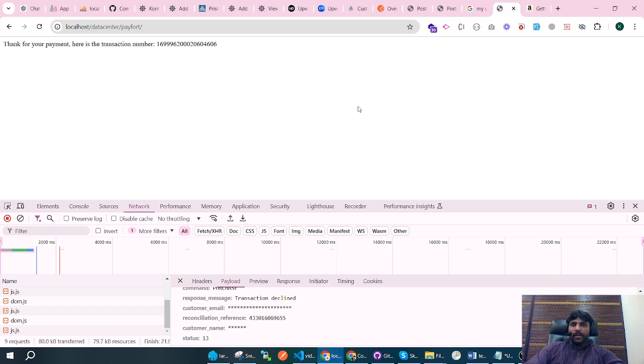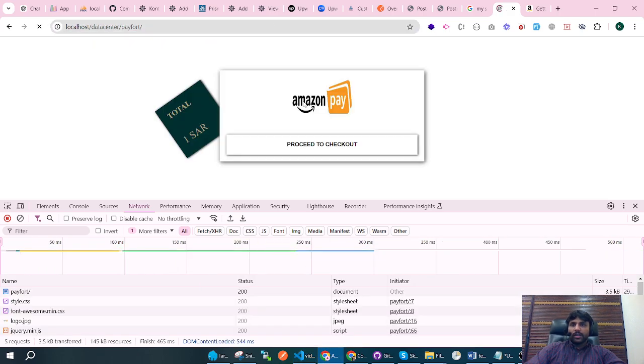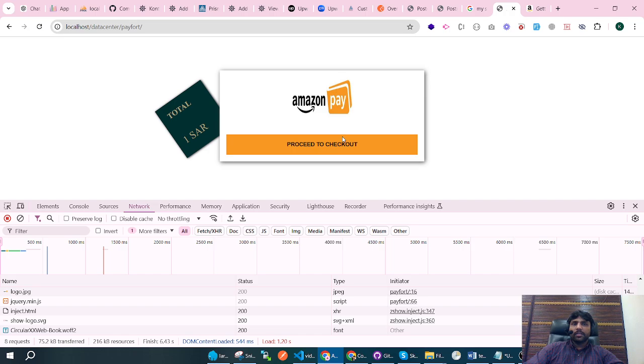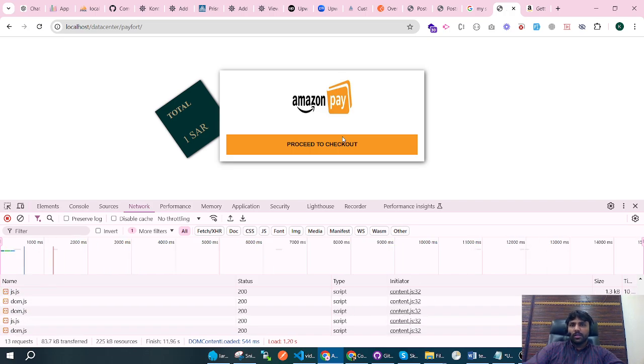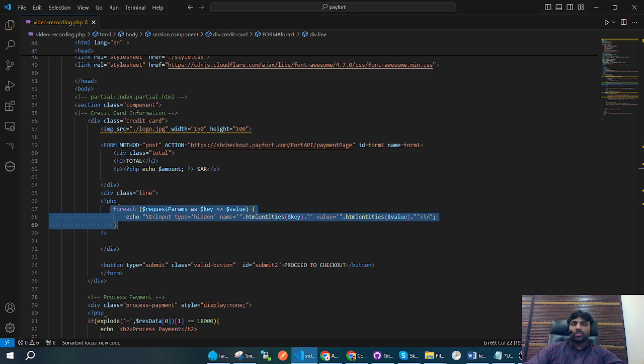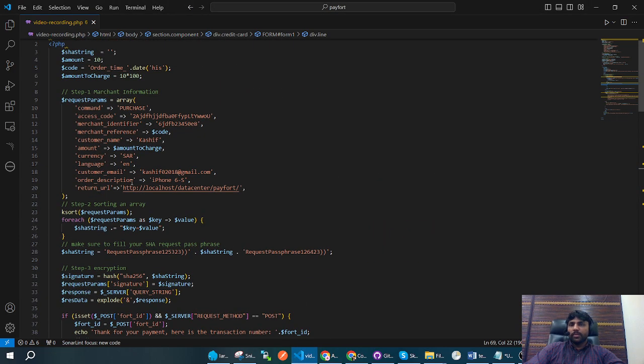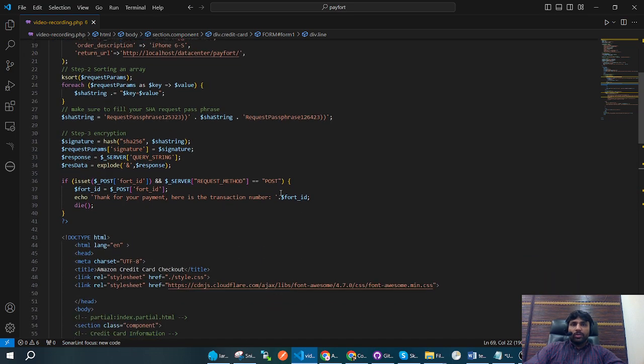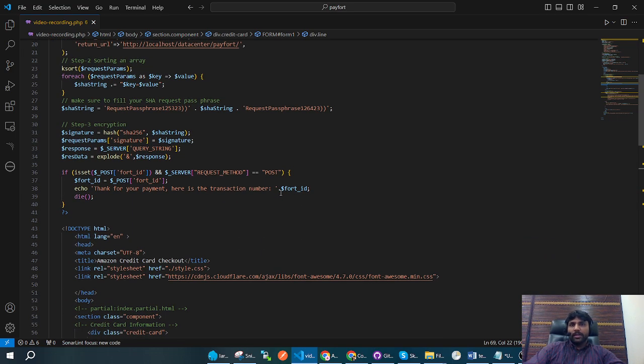So here we will have a form, and once we click on this, we will be redirected to the web page. Then based on the details, whether it is a successful transaction or a failed one, we will be redirected to our web page, where you can mention the return URL. I hope you have a clear idea how to implement Amazon Payfort.